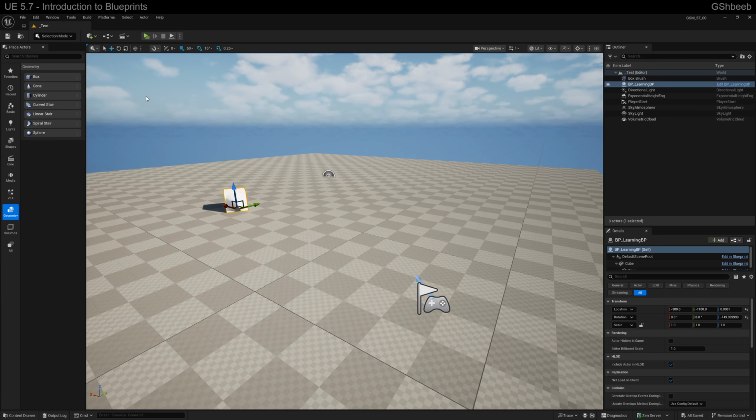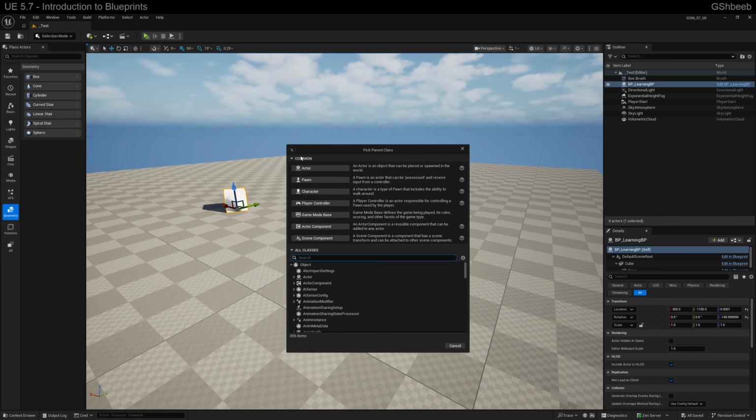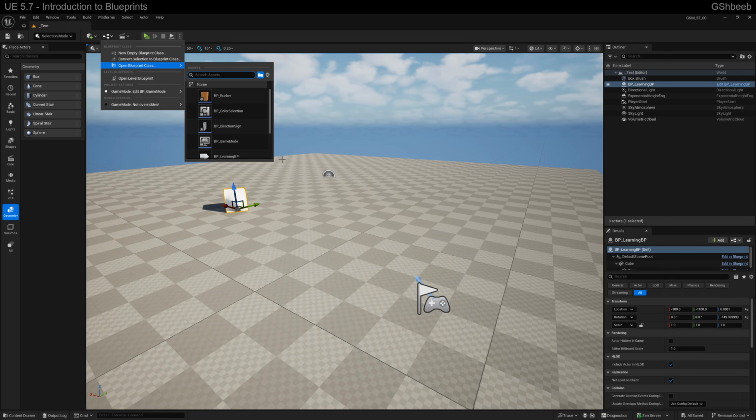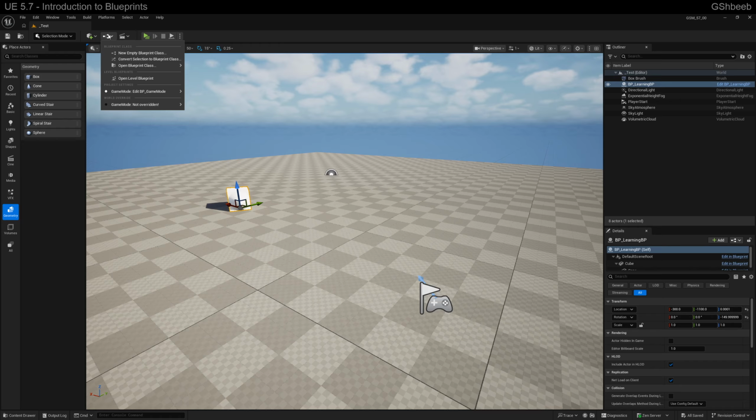First, where can we find blueprints? If we want to create a blueprint, this node up here is our access point to everything blueprints inside of the engine. We can do a new empty blueprint class, which will give us this dialog box we've reviewed from the previous framework discussion. We can convert a selection to a blueprint. So if we have a number of items, we can say convert selection to blueprint class, and it'll allow us to convert those to a blueprint class, and there'll be different ways to go about doing that.